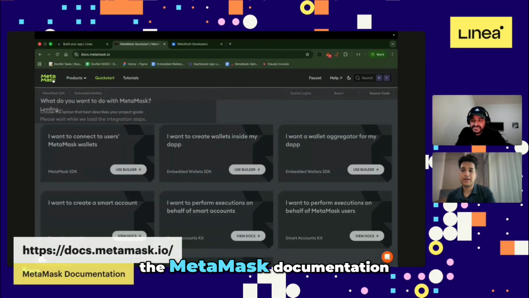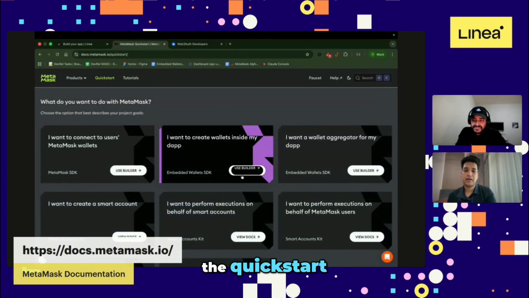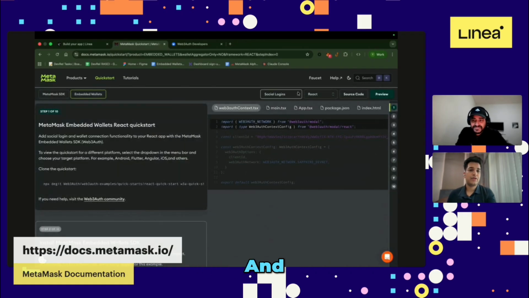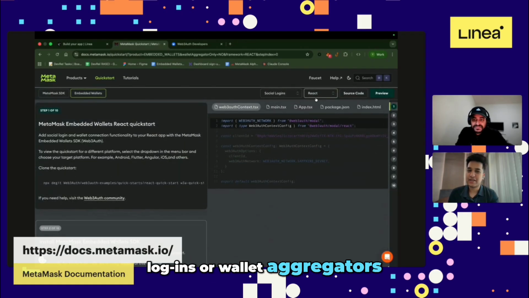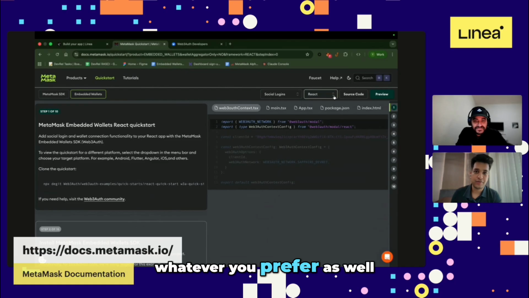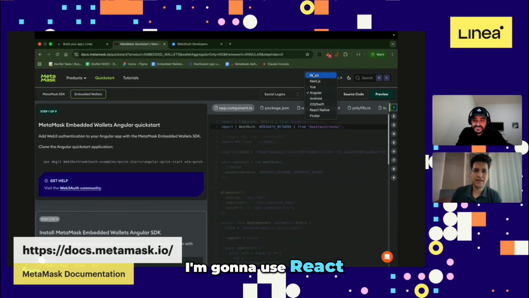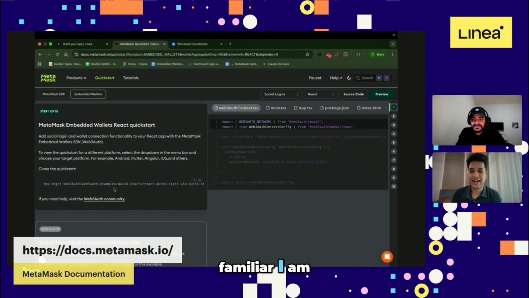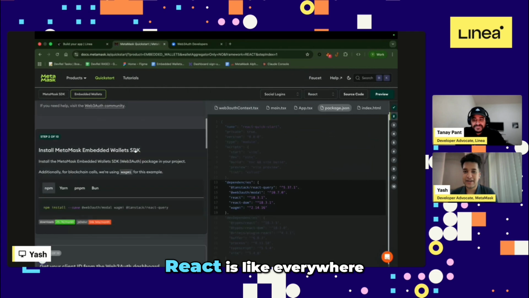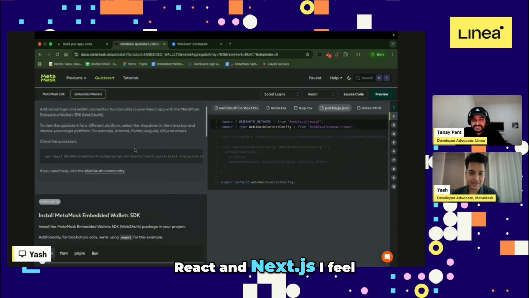Whenever you go to the MetaMask documentation, you can go to the quick start, and I want to create an embedded wallet inside of my app. You can go to the builder and use social logins or wallet aggregator. It's up to you, whatever platforms and environments you prefer. For this one, I'm going to use React because it's the one I'm most familiar with, it's my favorite, and I guess it's the one most Web3 developers use as well. React and Next.js are everywhere, I feel.